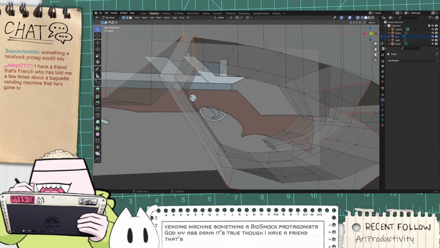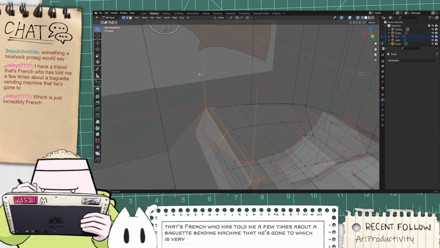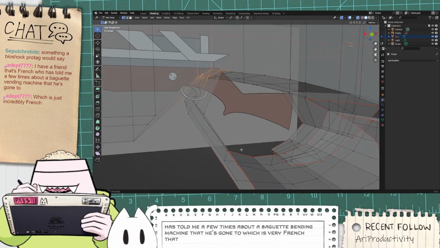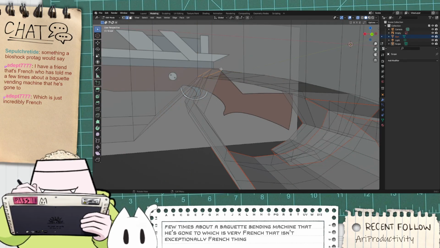I have a friend that's French who has told me a few times about a baguette vending machine that he's gone to, which is very French. That is an exceptionally French thing, a baguette vending machine.